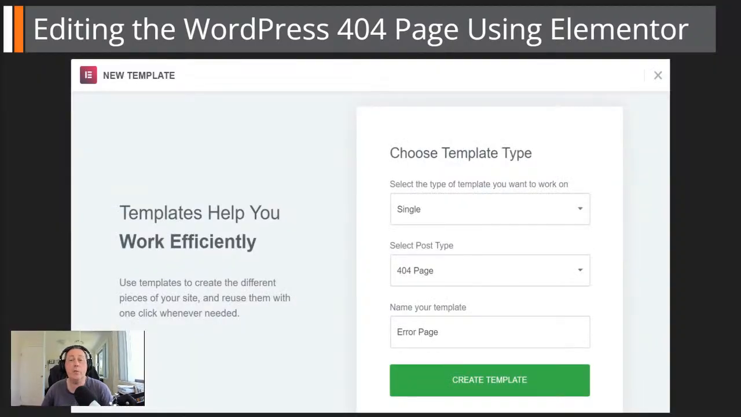So let's have a quick look at how to do that in Elementor. So you've got Elementor Pro installed. You want to navigate to Templates and then Theme Builder and then click on the Add New button. And this is the pop-up dialog box that comes up. And it's asking you to select the type of the template you want to work on. And we want to click on Single.